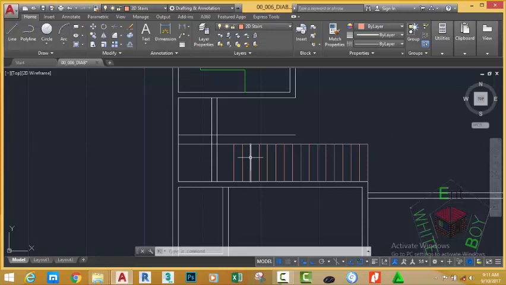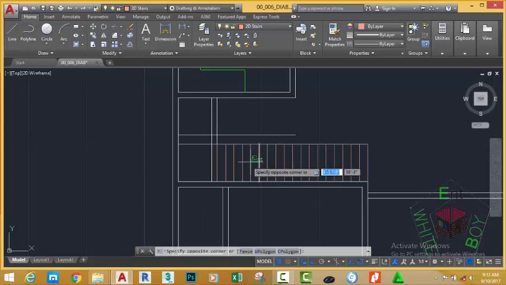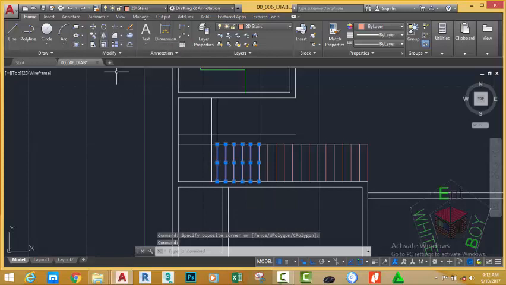Now select these two lines, go to the home tab, modify panel, and select the mirror command. At the specifying first point of mirror line, click at this endpoint. At the prompt specifying second point of mirror line, move in the vertical direction. The distance doesn't matter in this case, what matters is the orientation. Click. AutoCAD asks you if you want to erase the source object. Yes, no. Accept the no option, which is the default, because we want to retain the original and the copy object.